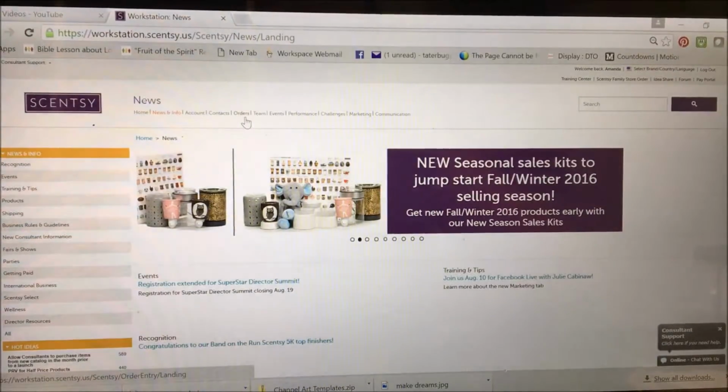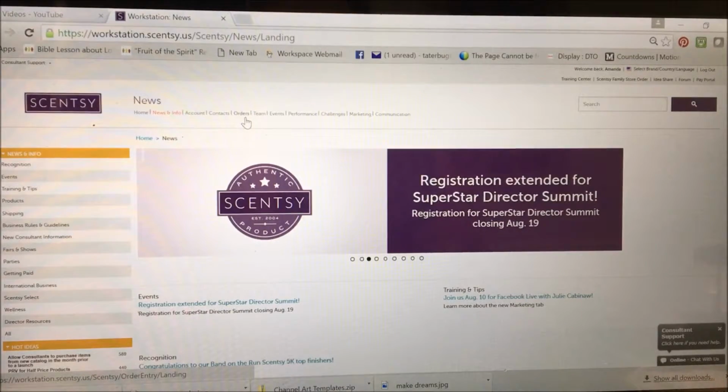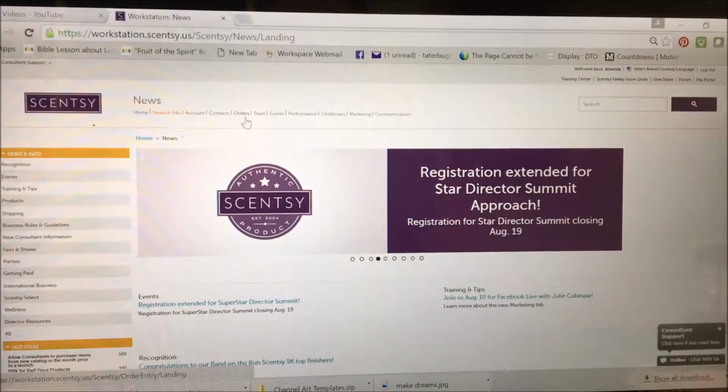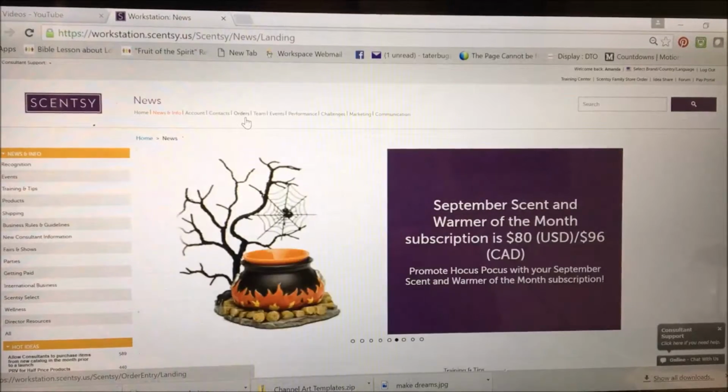Next is the orders tab. And like I said, on this one, we're going to do a whole training video on how to enter orders in our next video. So I'm not going to worry about clicking on that right now, but in your orders tab, you can place an order, you can track orders you've previously placed, kind of see what status they're in, and also get tracking information.